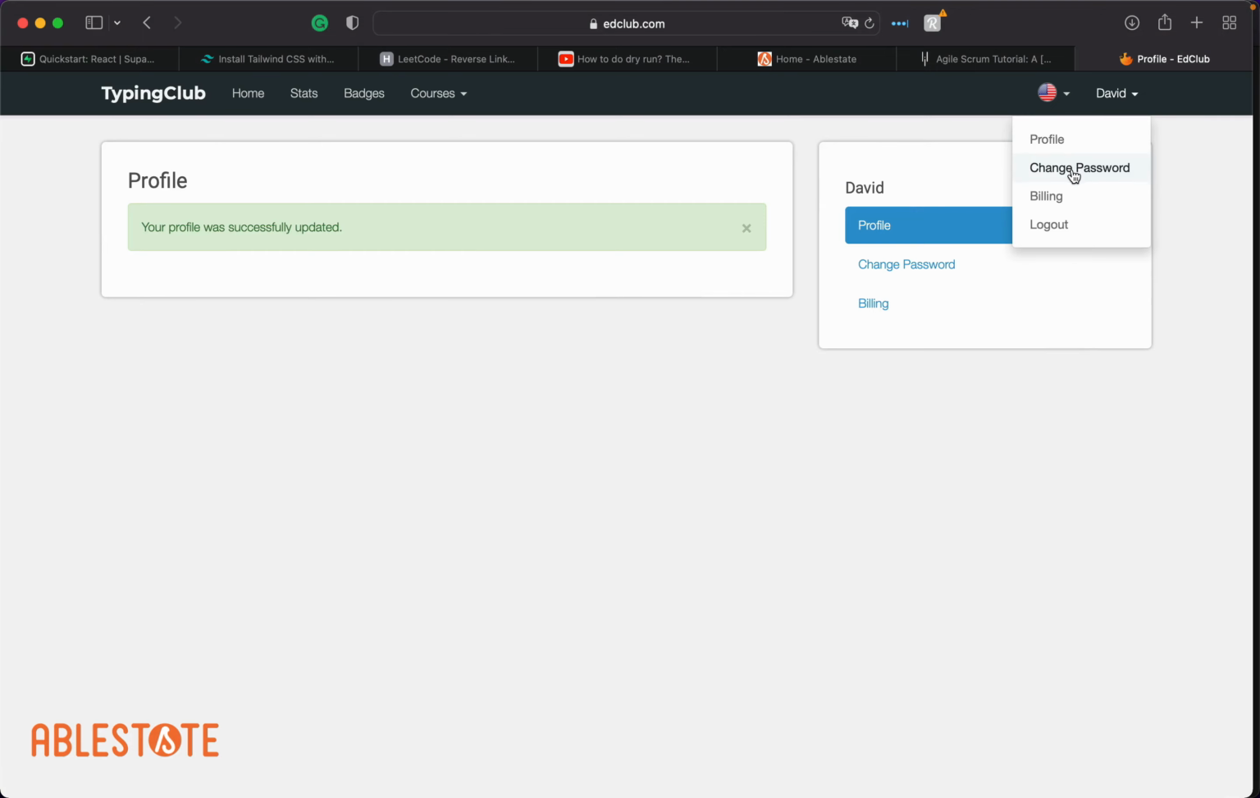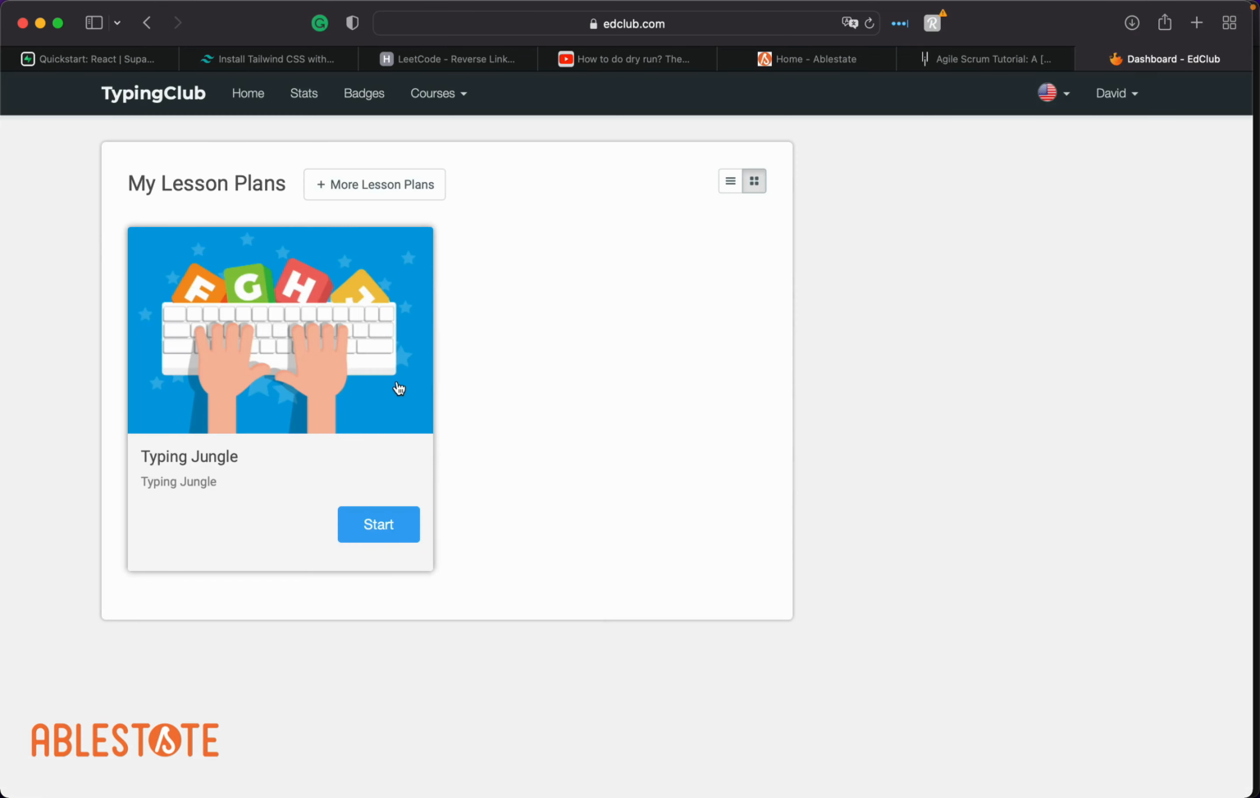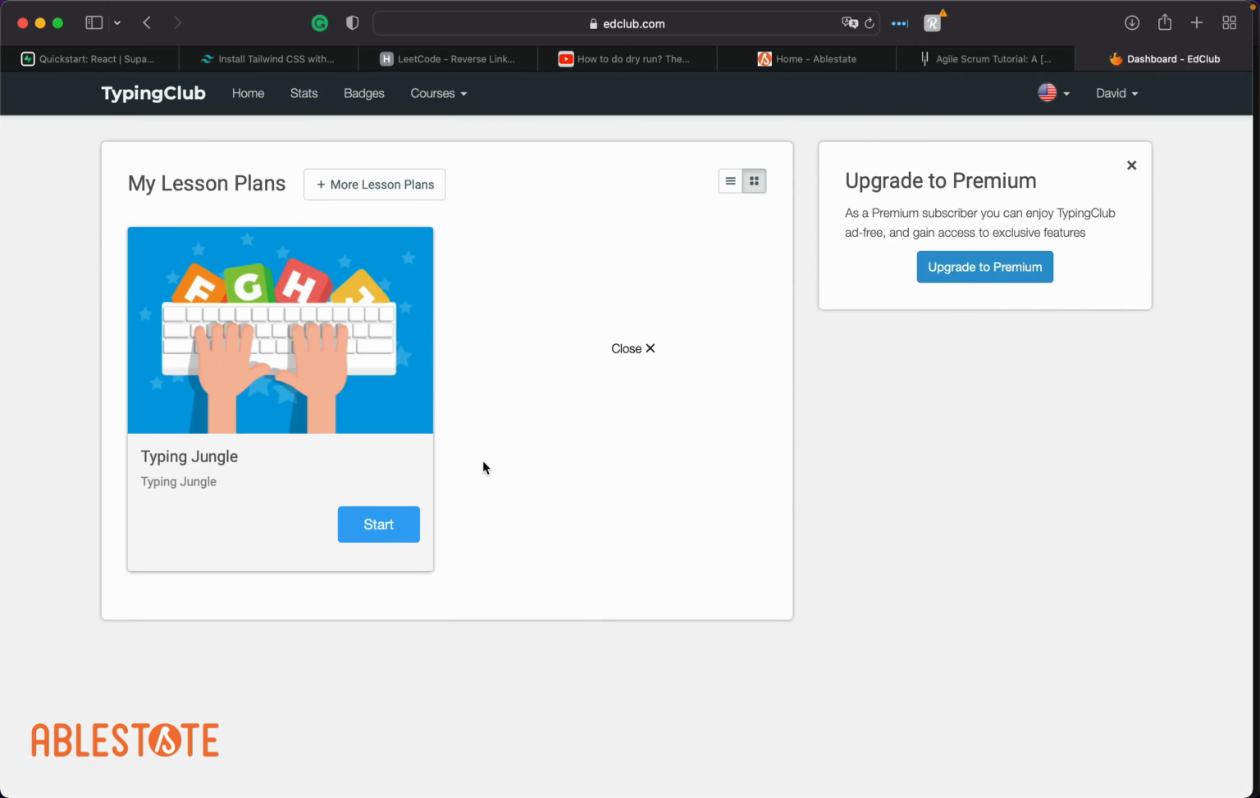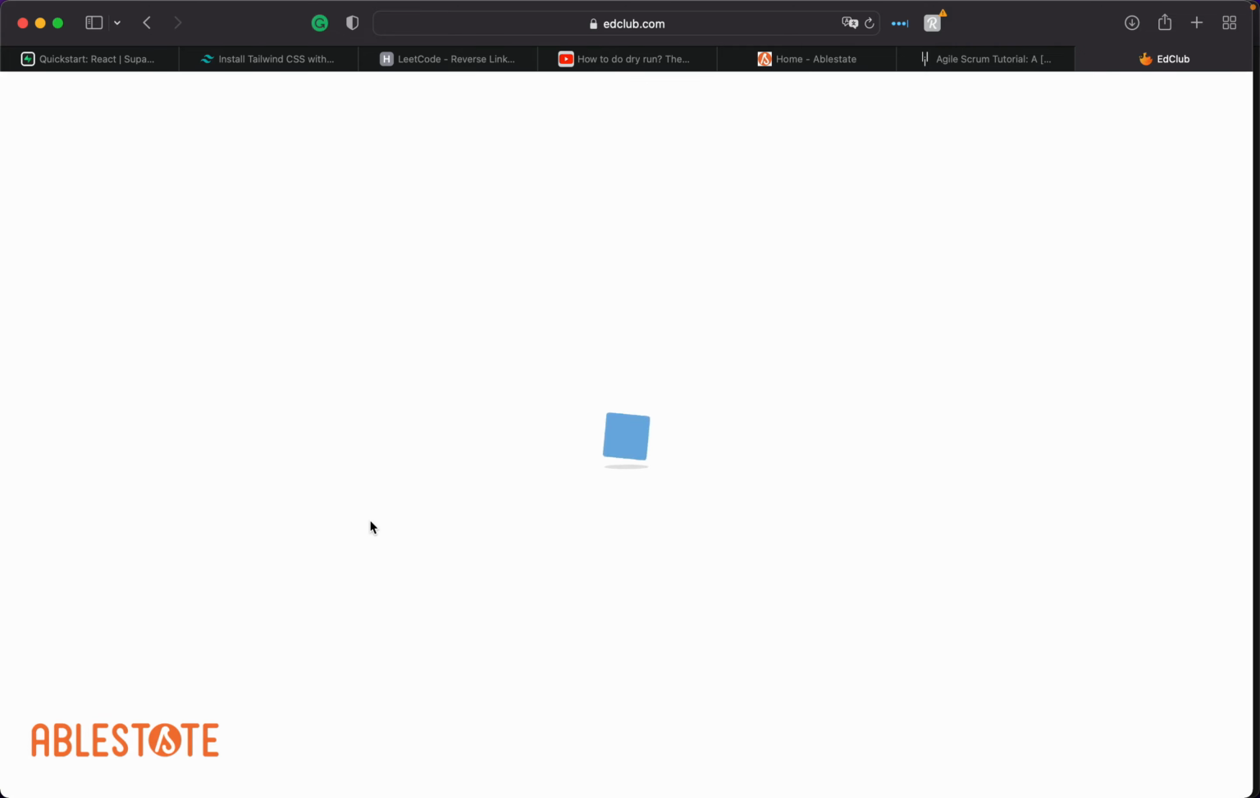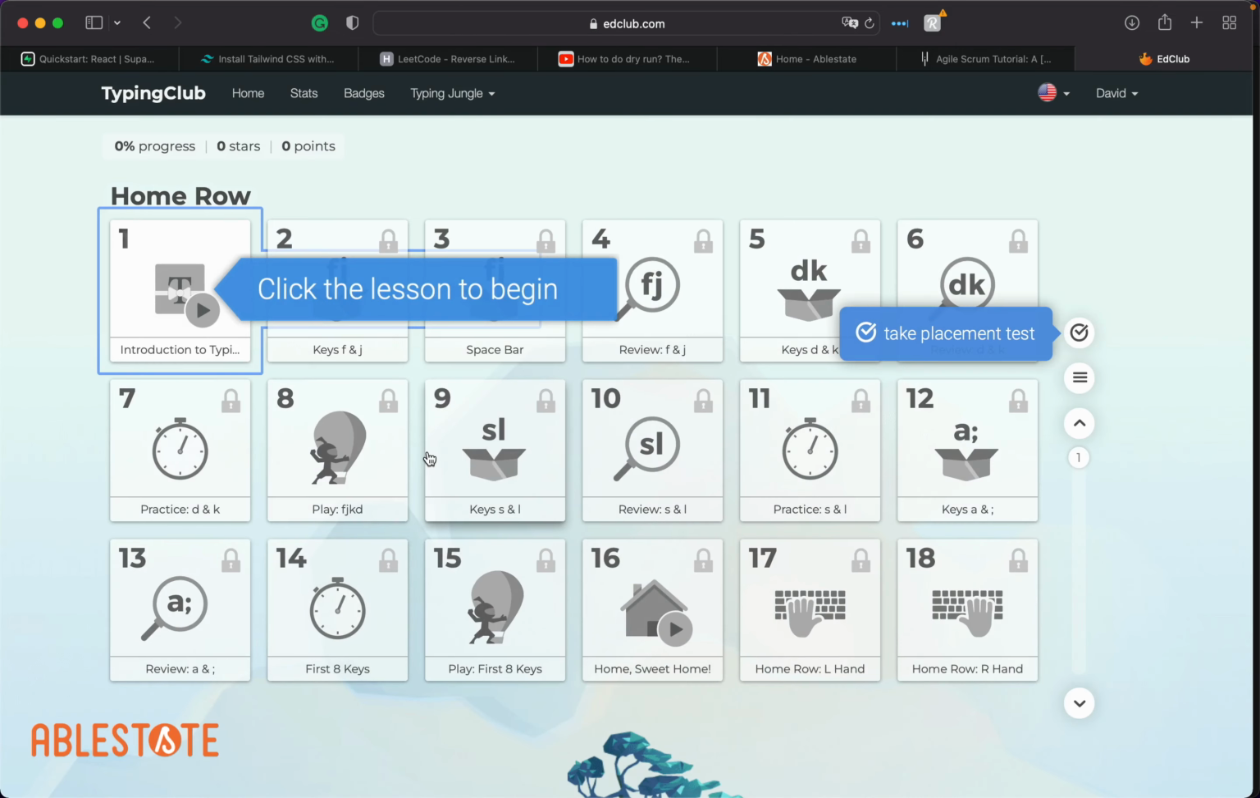The other thing I can do here is to change the password, to add the billing information if I want to be a premium member, or log out. The other thing that I will do is to go to Home and start practicing. For free members, there is typing Django, so I'll click start, and you can see that everything seems to be locked, but as I go completing one, they'll unlock those that are not premium.